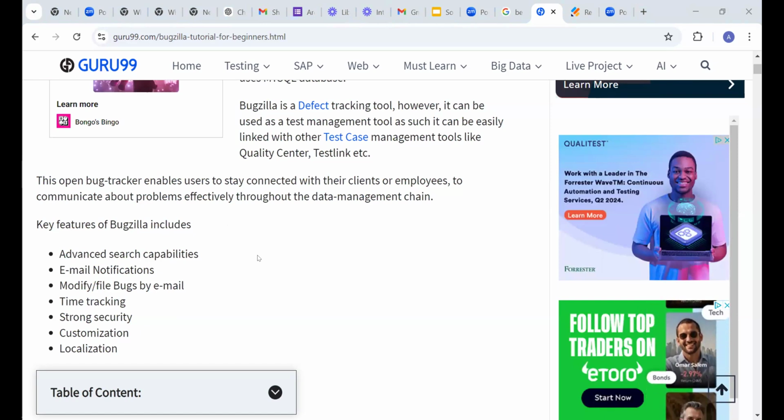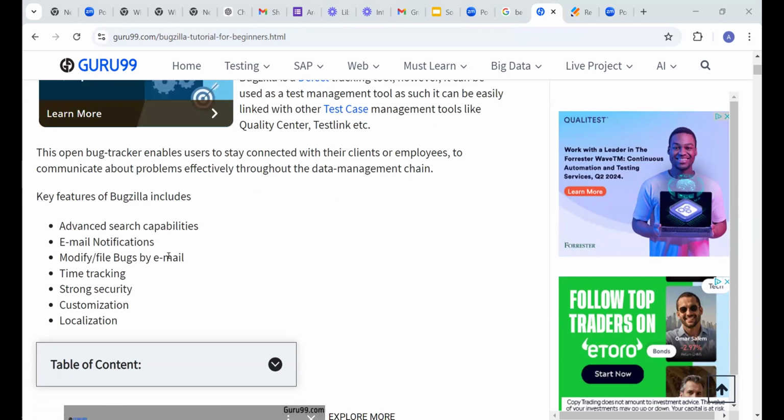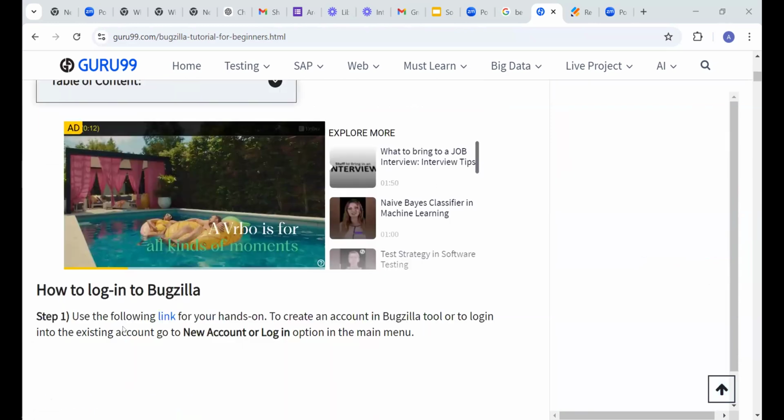So we were saying, okay, when we click submit, who will it now go to? Yeah, so they'll get an email notification. Modify Firefox by email, time tracking, strong security, customization, localization.